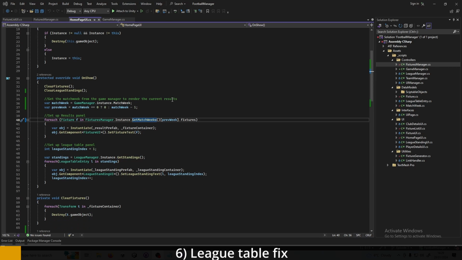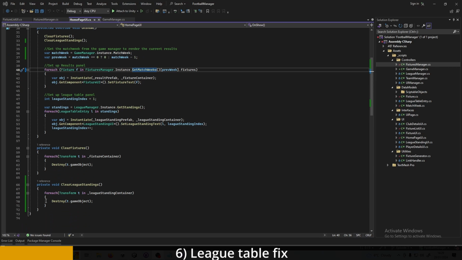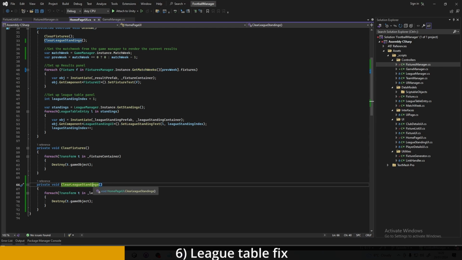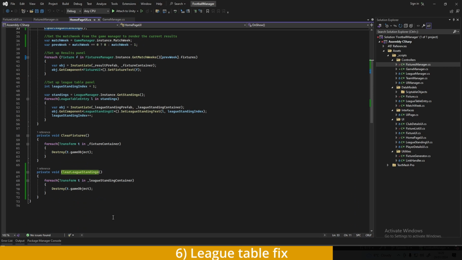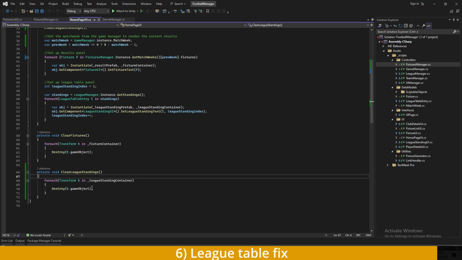For step 6, I'm just going to please again reiterate the fact that you need to be clearing your league standings. So we call this at the top here on show. This gets called any time that we show the homepage UI. We just want to do the same that we're doing for fixtures before the league standings. Make sure that's calling your underscore league standing container and destroy those game objects.